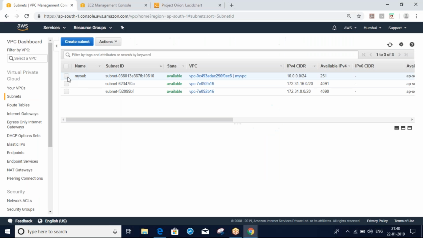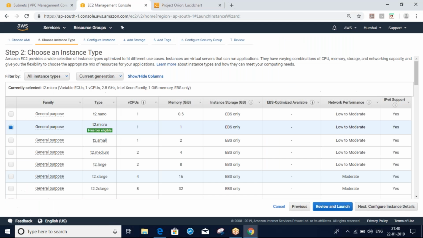My VPC, so my subnet. The server is in the private subnet, so we will not assign any public IP. For the private servers, we will not assign any public IP or any elastic IP.